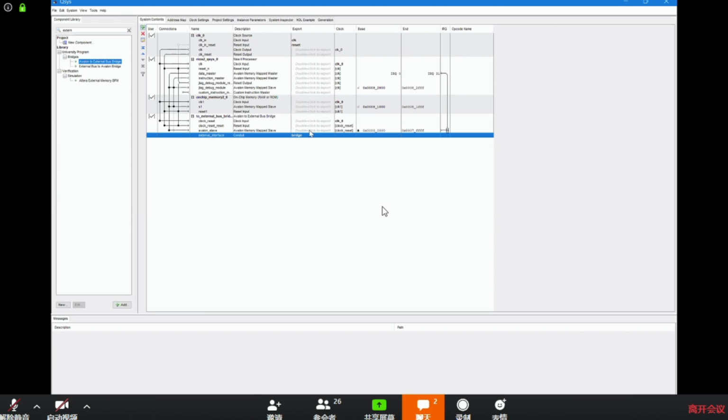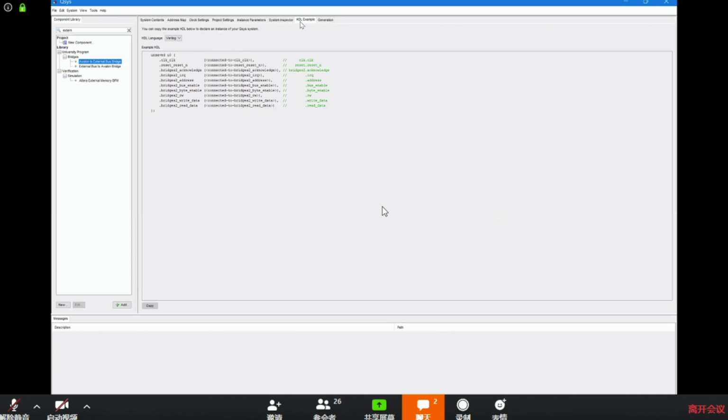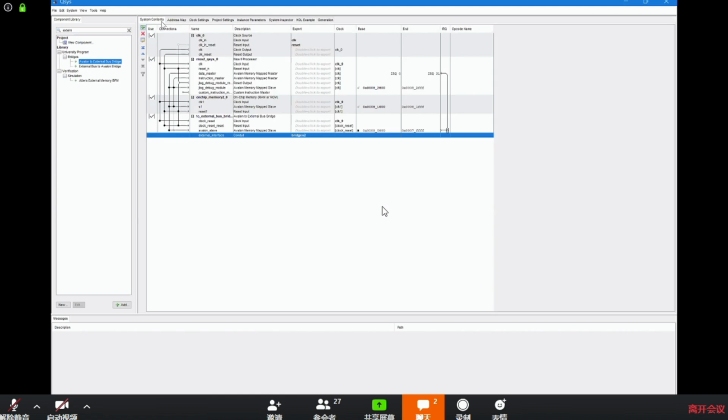If you were to name it something else, so if we update it to bridges 2, then you should see that the HDL example will change and it will use that name at the beginning. So if you have any errors about there is no port names called whatever you're trying to connect to, then that is the reason why.